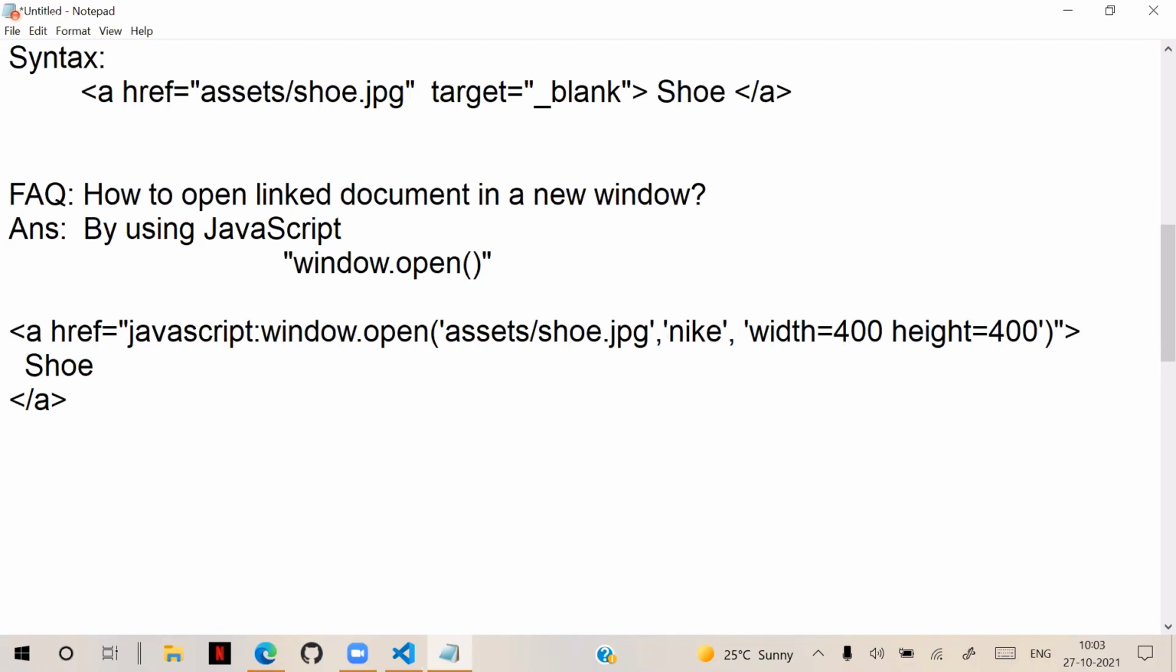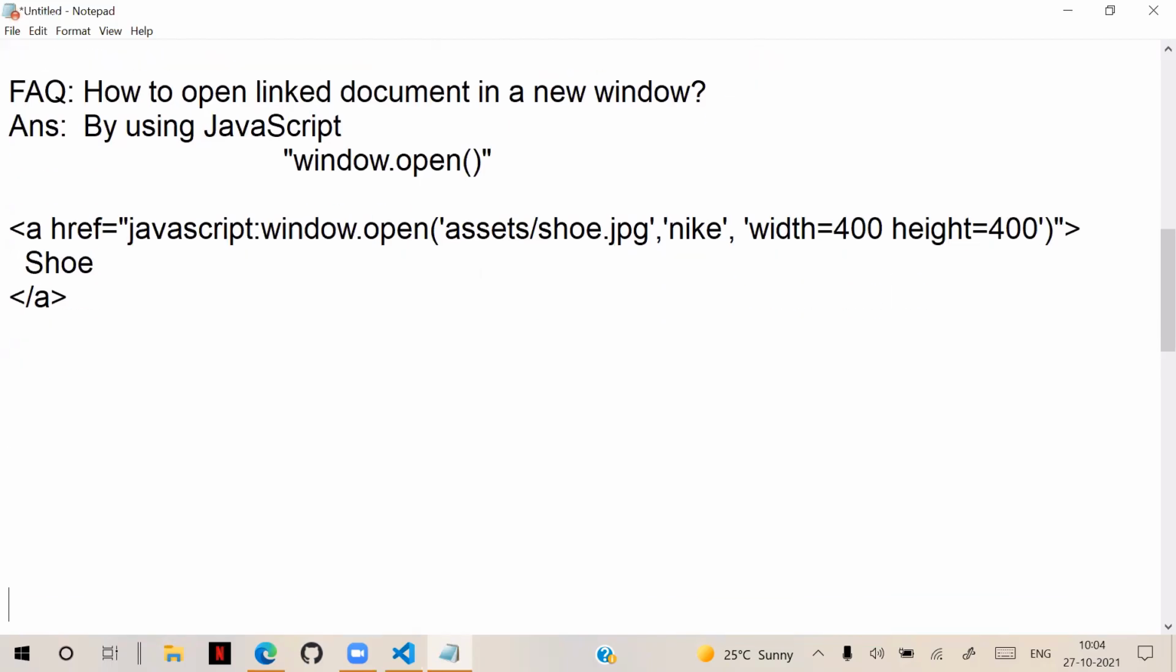So that is how we can open the link target in a separate tab and in a separate window. These are all general requirements, very common requirements while working with hyperlinks. Now, one more important question: while working with inter-document links, there is another option.